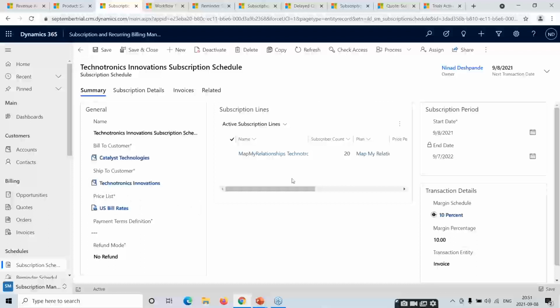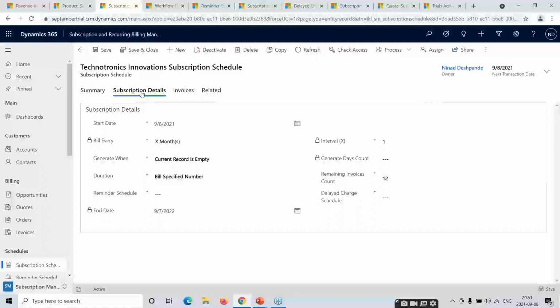What was the price list that was applied? What's the product that we are talking about? What's the subscription start date? What's the end date, and so on. Also, you will find a lot of extra information in the subscription details tab. Within the subscription details, we have the start date, we have the bill every month.